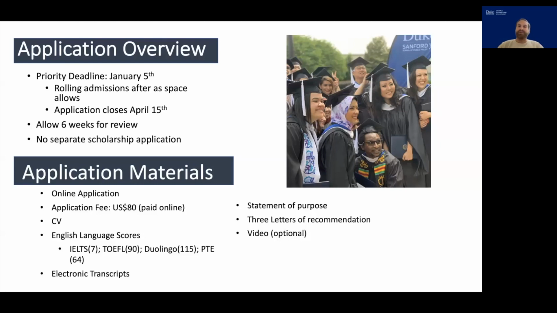The statement of purpose is where you explain what you're specifically interested in within international development, because it is a broad field, and how your time at Duke will help and how you came to be interested in this. You will need to ask for 3 letters of recommendation, from either academic or professional sources, people who have worked with you very closely in your professional career.